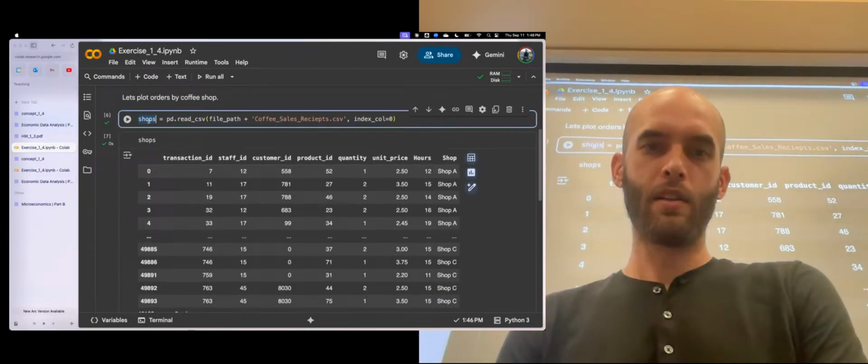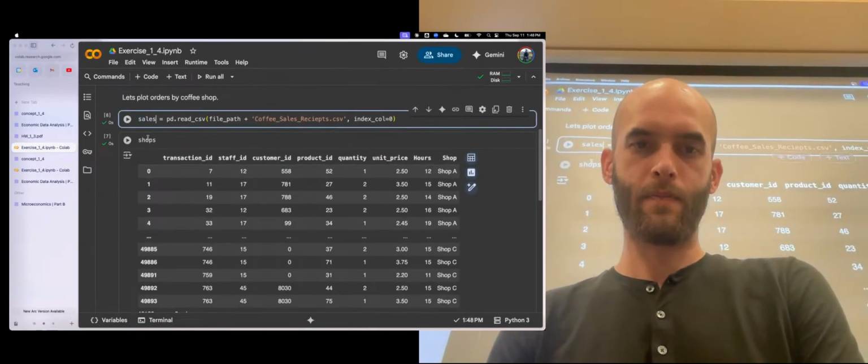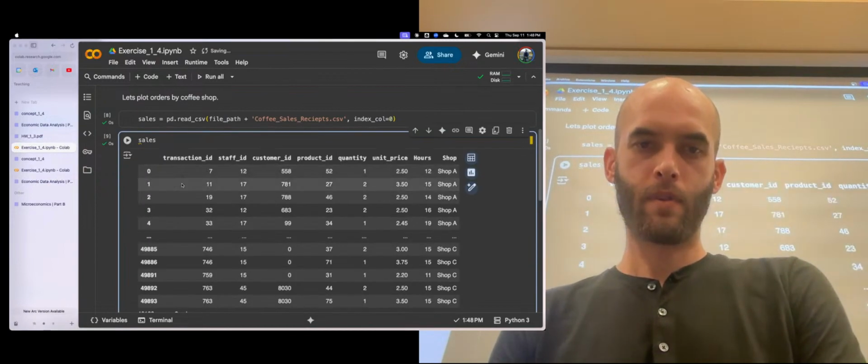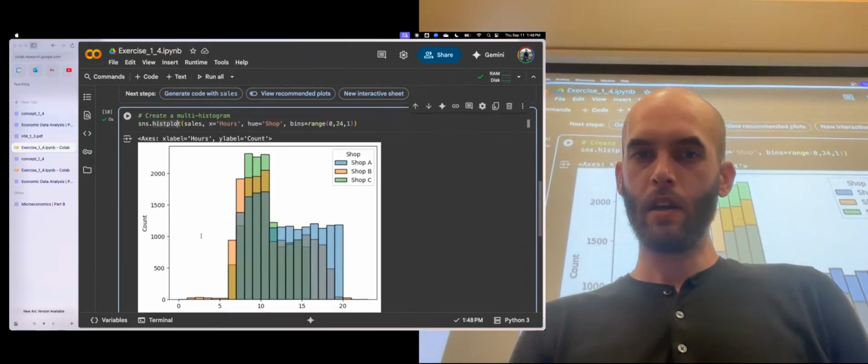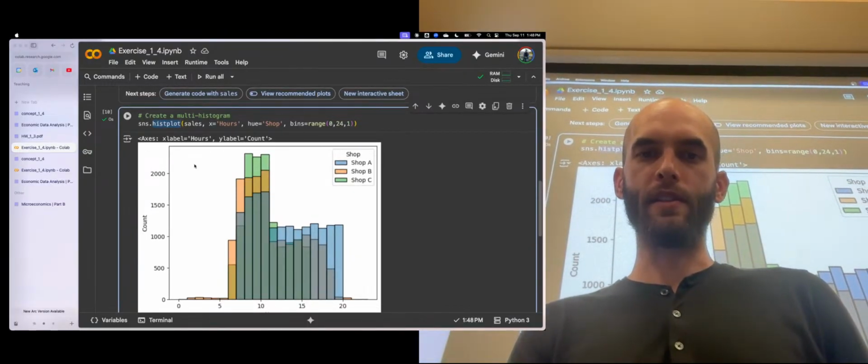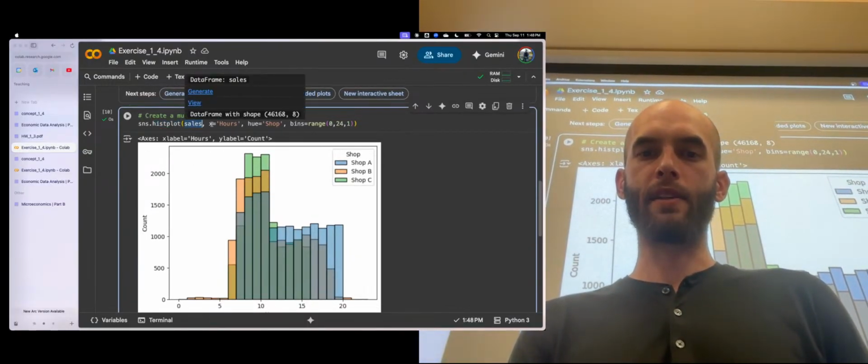So I've actually, let's call this sales instead. And then we'll run this. So this is a hist plot. So this is the histogram. We're using the sales data set.